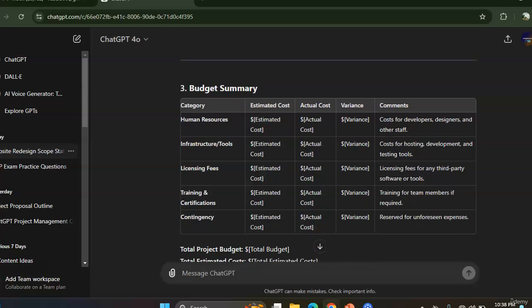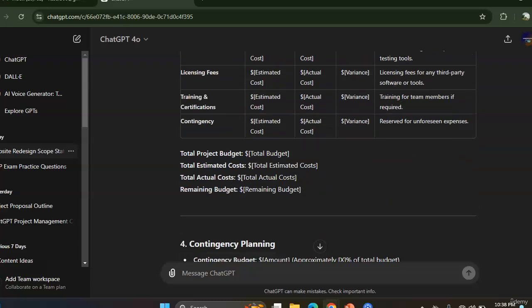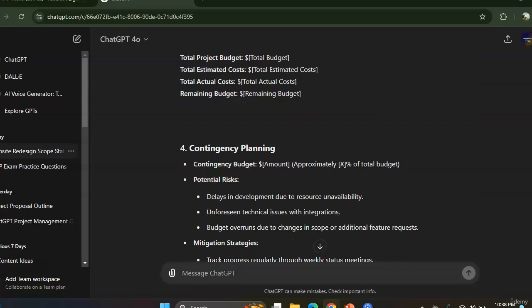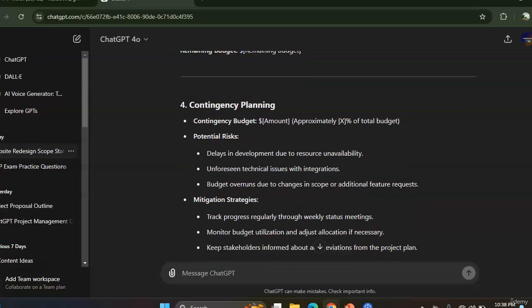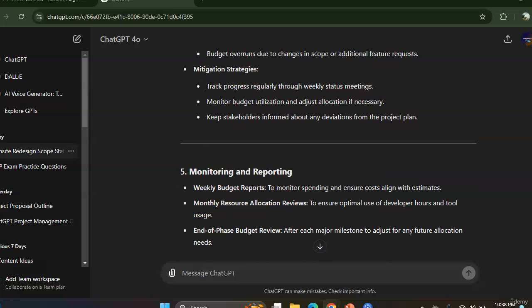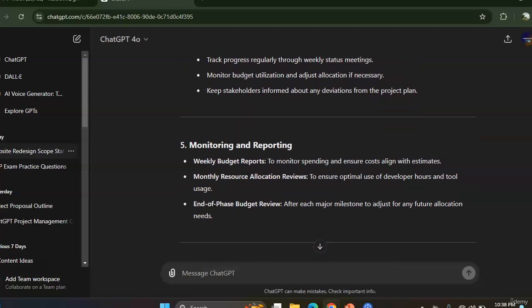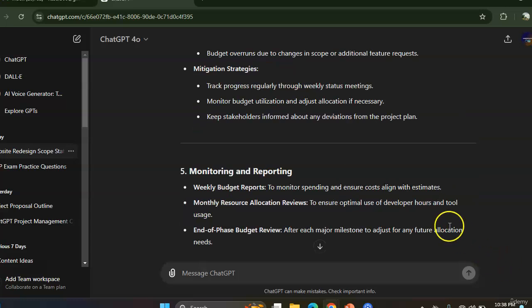And then the budget summary: human resources, infrastructure and tools, licensing fees, training and certificates, subscriptions, contingency. So total budget, total estimated cost, total actual cost, remaining budget, and then contingency planning, contingency budget, potential risks, mitigation strategies, and then monitoring and reporting, right? So it generated. So we just conclude step 3 here, and then we will focus on step 4.